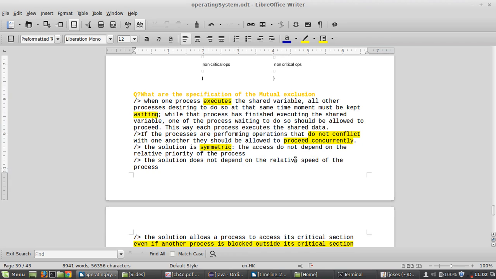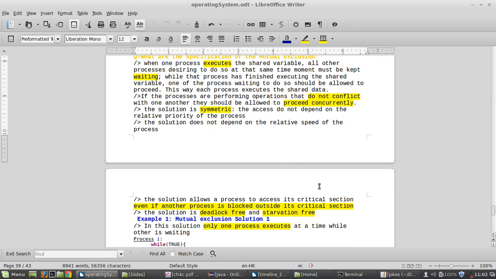The solution is very symmetric. That means each process has the equal opportunity to get the critical section, right? Now the solution does not depend on the relative speed of the process, okay? Also the speed of the process does not matter.